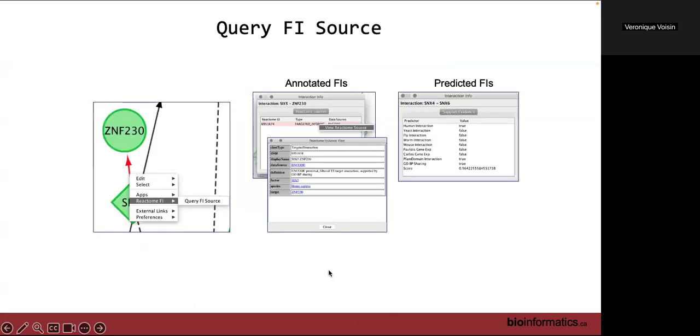You can query the FI source to view the source data used to derive the functional interaction. With annotated functional interactions, you can view the source database, experiment type, and publication when it's available. With the predicted functional interaction, you will view a table which shows the dataset containing the interaction and an FI score to indicate the level of confidence in the interaction.